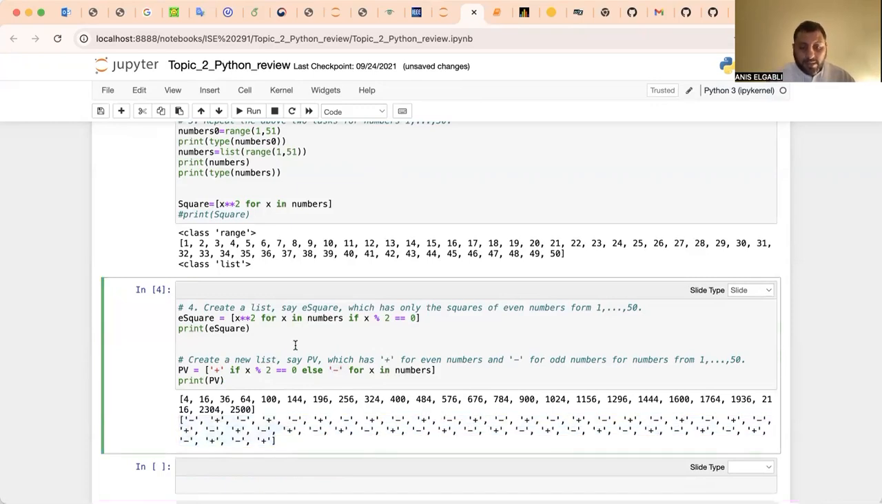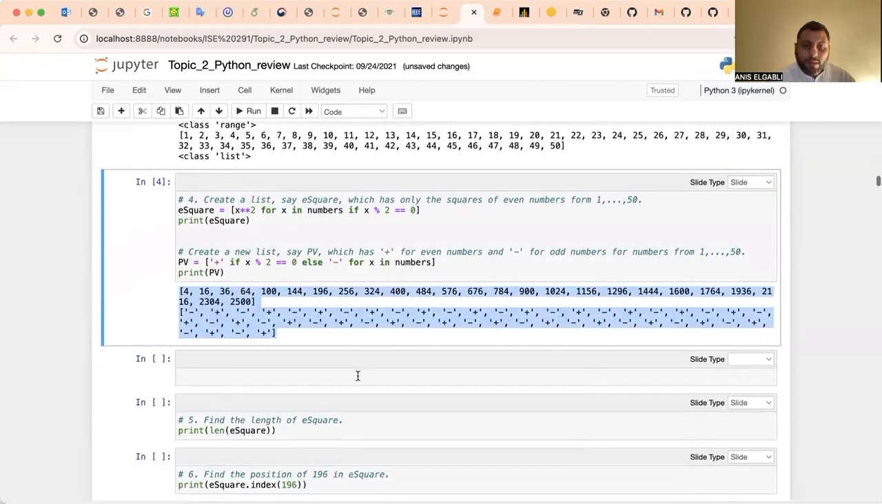And as you can see here, a list can take numbers as well as strings. So here we have strings, here we have numbers. This is the first list, the square list, and this is the plus-minus list.